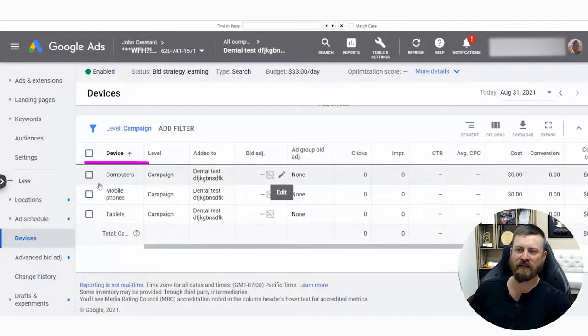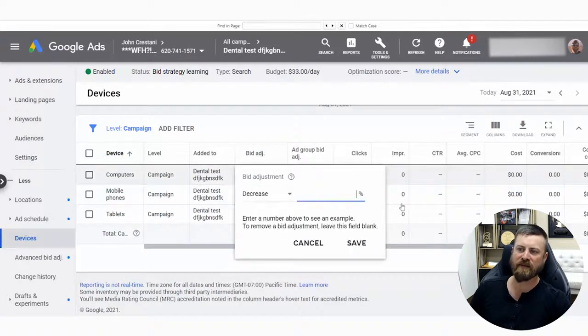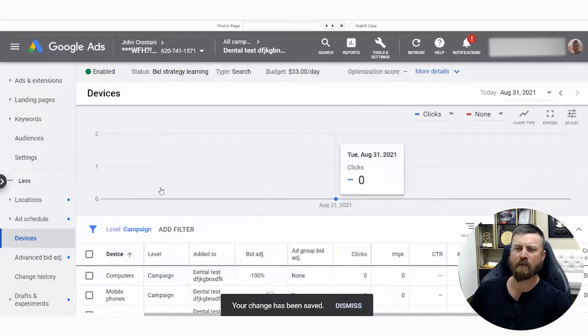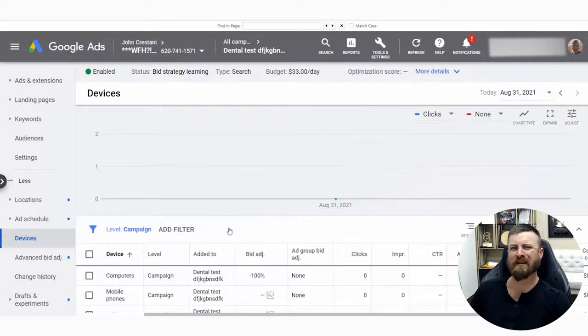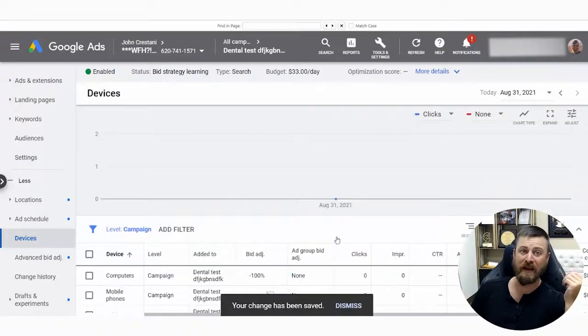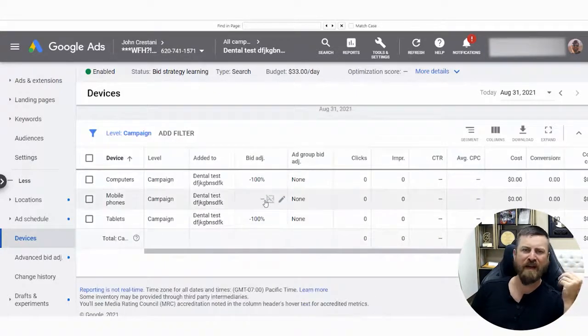Now we're going to click in devices right here, and what we want to do is select bid adjustments for computers and tablets. For a local business, if you're a dentist, the best results come from decreasing the bid by 100%. Now remember, most of your advertising probably isn't being tracked, so you're not really losing out on much. And also, you're just going to waste money on desktop if you don't have a high converting website.